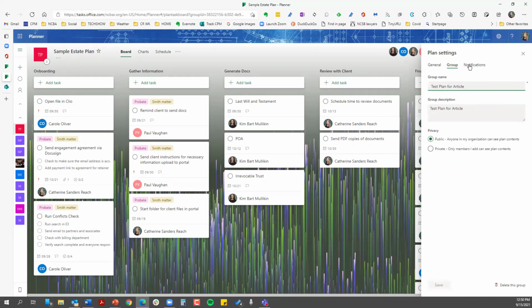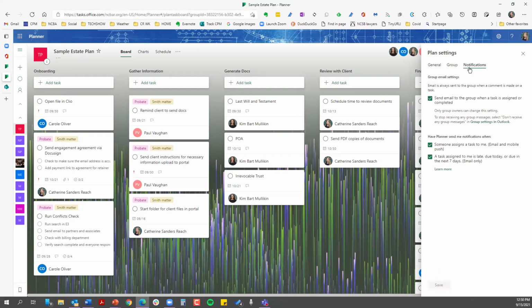And then if you click on group, you can change the group information. This one's important, notifications. When you set up your plan, think about the notifications. So I have this one checked, send email to the group when a task is assigned or completed. Only group owners can change the settings.